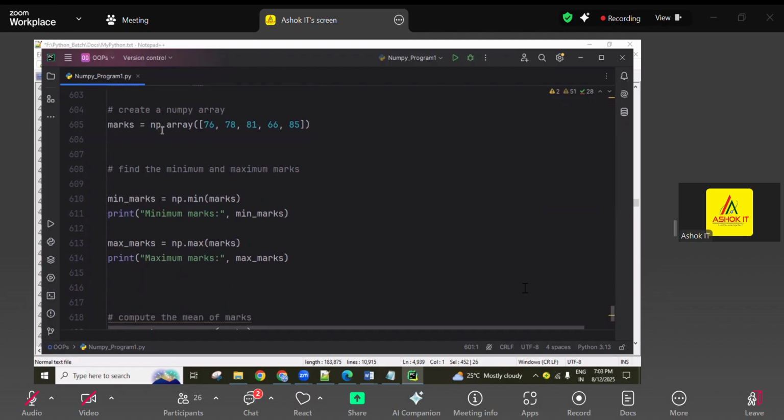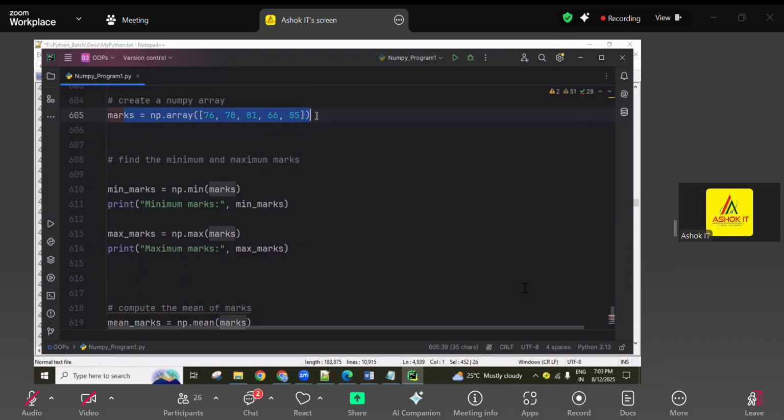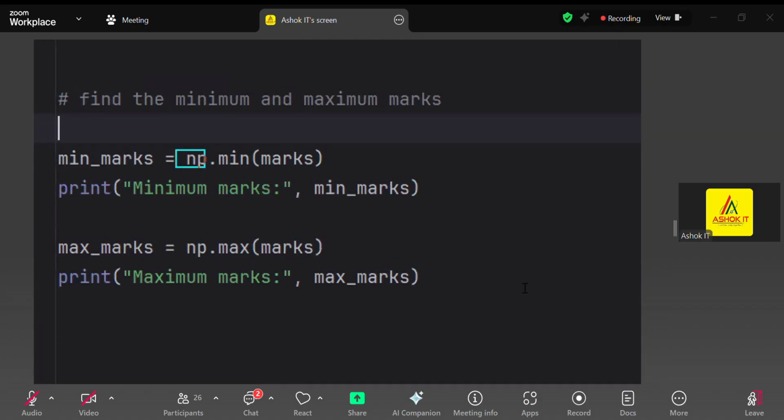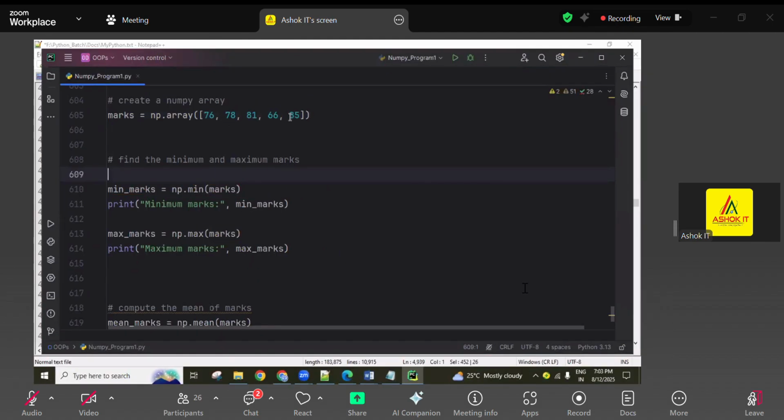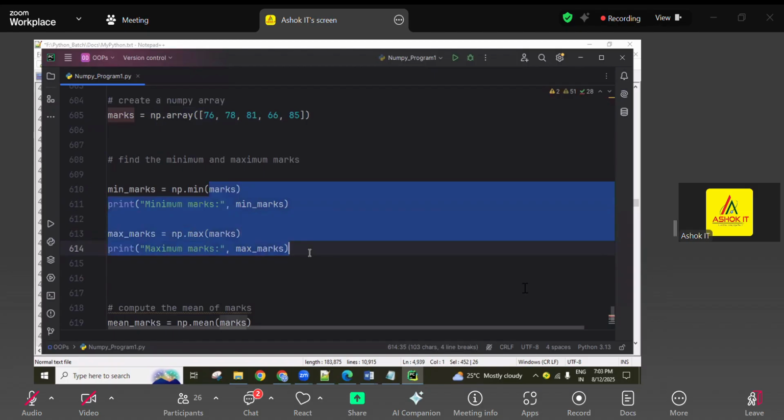Now check it here, guys. I created one array object with some marks. I want to find the minimum marks and maximum marks. So here the np dot min function is there, guys. To that I'm giving the marks array as input, and printing the minimum mark. Same like that, max of marks, finding the maximum marks from this array. So the minimum mark is 66, the maximum mark is 85.